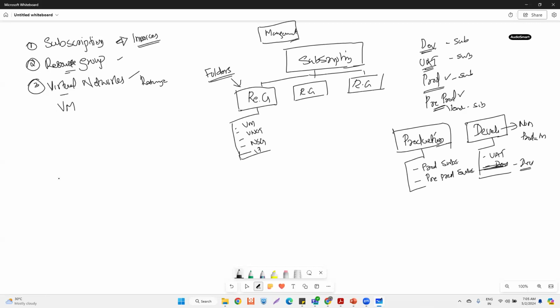And regarding virtual network also, I'll tell you one thing. Virtual network is something we can call a boundary. Okay. So virtual network is basically separating the network between the public network, meaning the internet, and the private network.